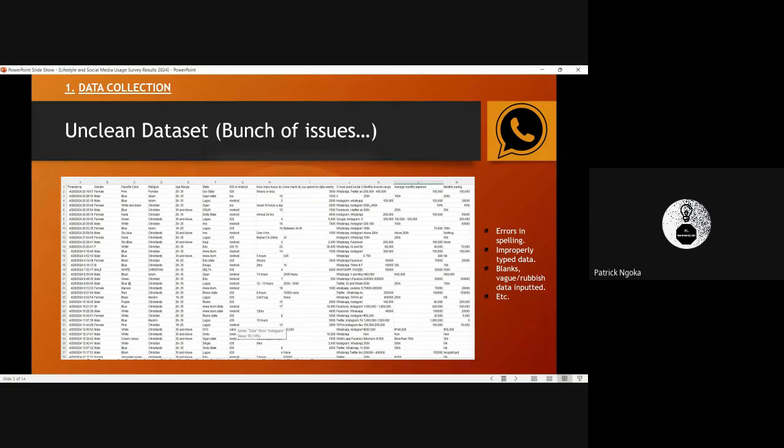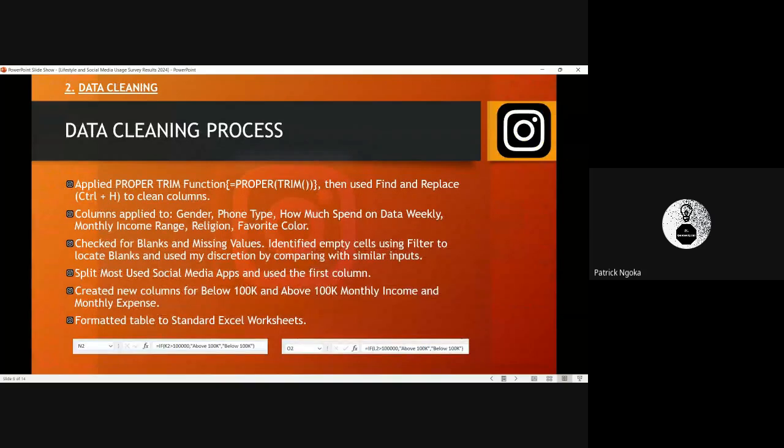So the first step, data cleaning. We got the unclean data set, which we had to go through. There were a lot of errors, whether involving spelling, improperly typed data, a lot of blanks, as well as vague information and even rubbish data that was inputted, and so many more issues that existed within the data and needed to be cleaned.